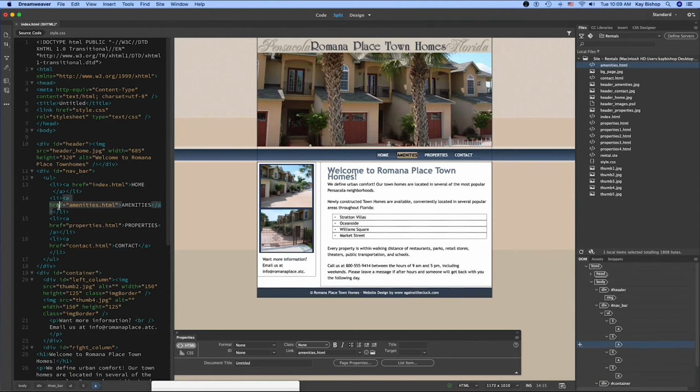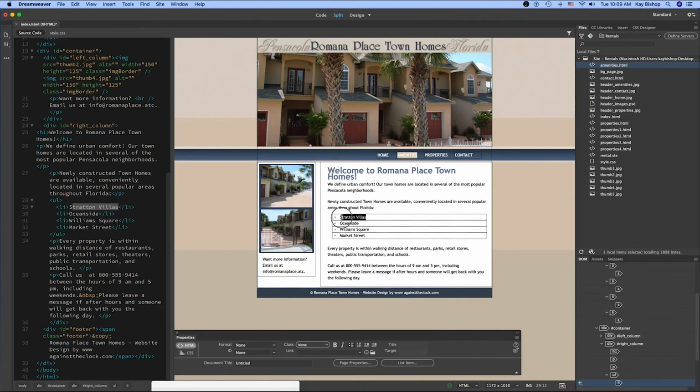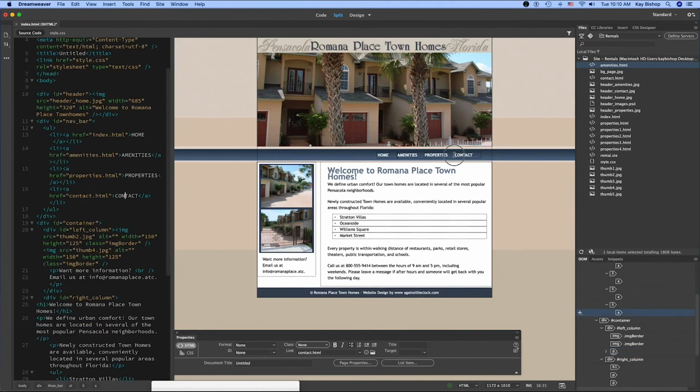And you can see the code is being added automatically to the source code. You want to do the same thing now to all the properties pages, the email, and the website Against the Clock. Before you do that, if you see the contact text dropping down to the next line, there is an easy way to fix that.